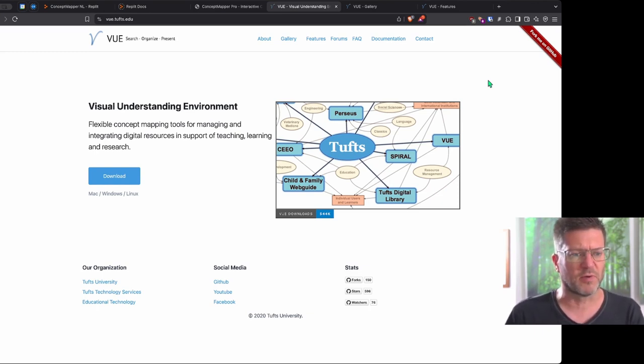So this is a piece of software that is not a mind mapping tool, it's a concept mapping tool. So it's much more open. It's made by Tufts University. I think there was just one coder on it, and I'm sure it's been a labor of love. It got to version 2. It's not been updated for 10 years.